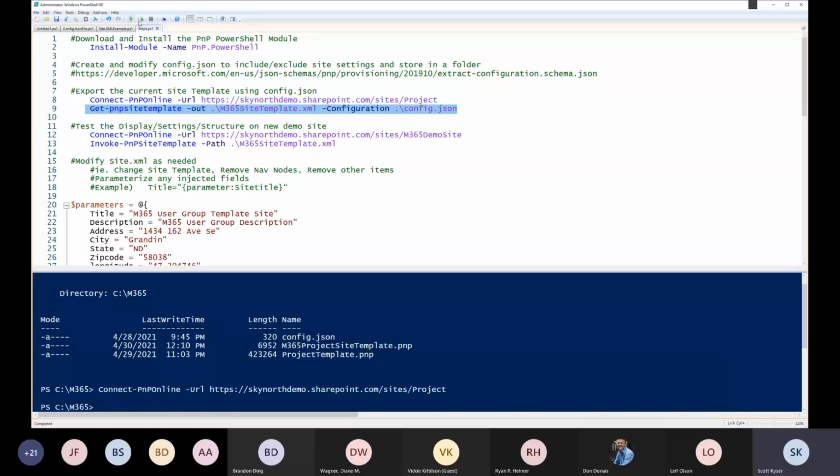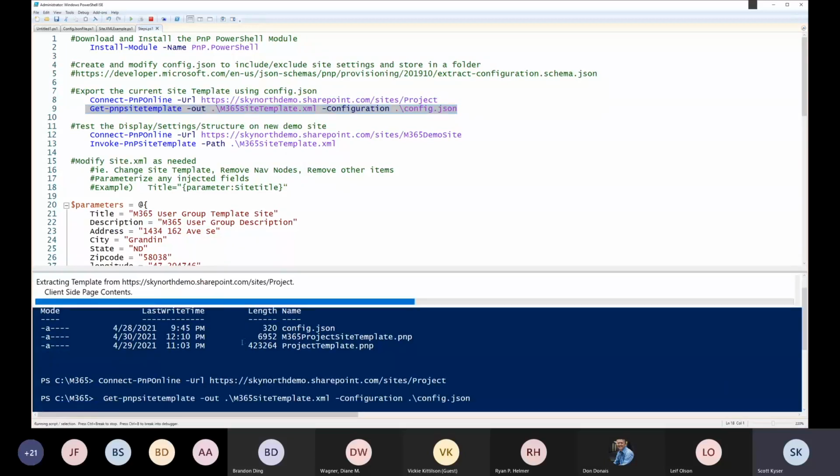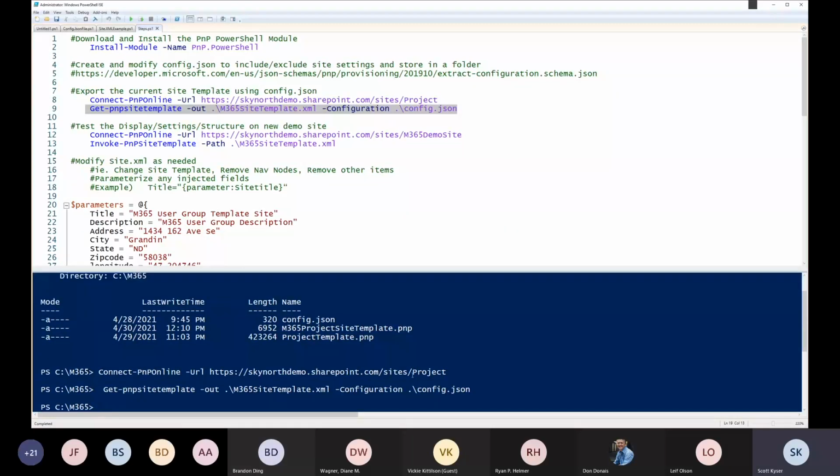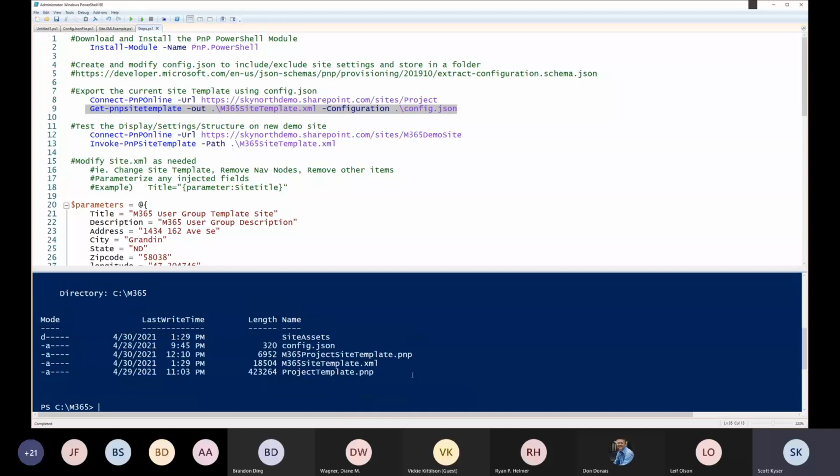Now I'm going to run the Get-PnPSiteTemplate command. And if you can see here, the little scroll bars are going through. It's going and packaging up that site. It's pulling everything out of it. And what it does on this step is it actually will create that XML file. So if I do my directory again, you notice that we just created my template.xml file.